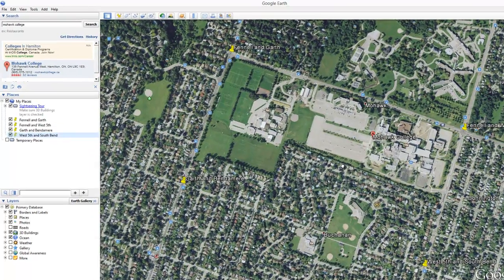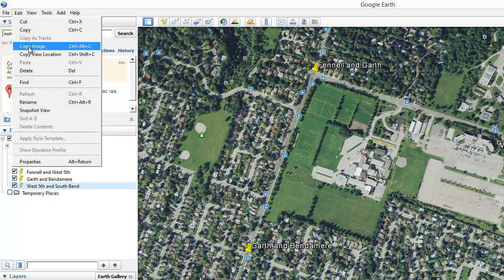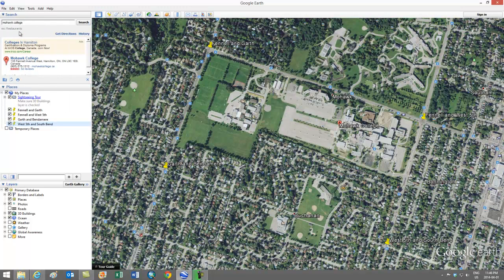Okay, once we have this, the next step is to capture this image that we have right now. To do that, you would go up to Edit and simply click on Copy Image. This will copy the image of the screen of the map onto your clipboard. After we have that, we can then open up Microsoft Paint or whatever imaging program that you use, and then simply paste.